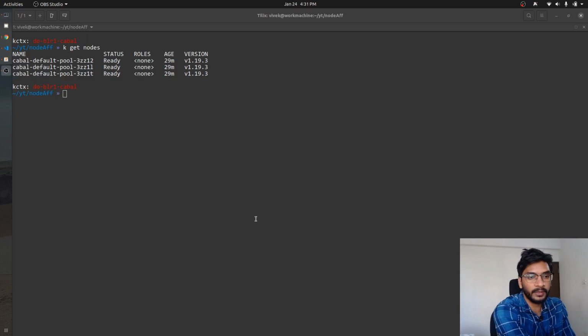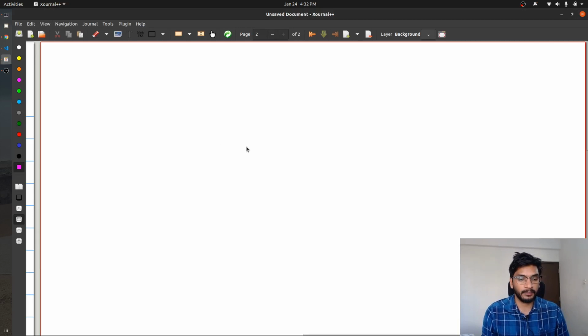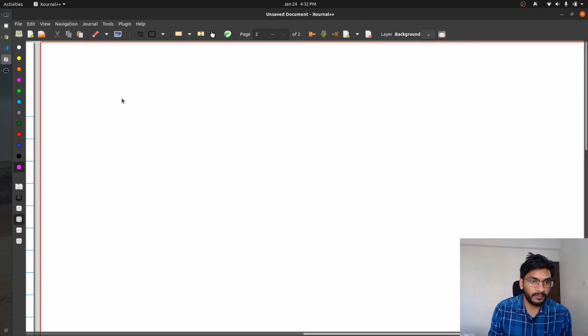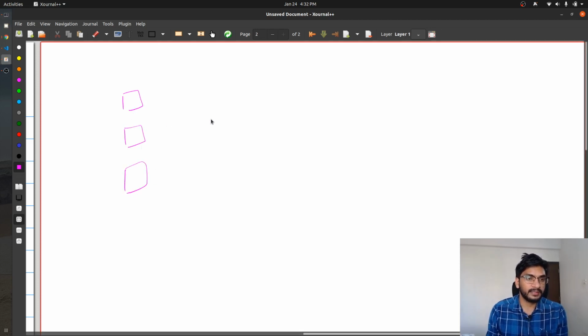So if we talk about node selector, as the term suggests, using node selectors we can actually specify which particular node a pod should be scheduled on, right? So for example, let's say we have a three node cluster, right? So this is one node, this is another, and this is the third node, right? And let's say I have a workload, and this particular workload is supposed to be scheduled on node 1, let's say, right?